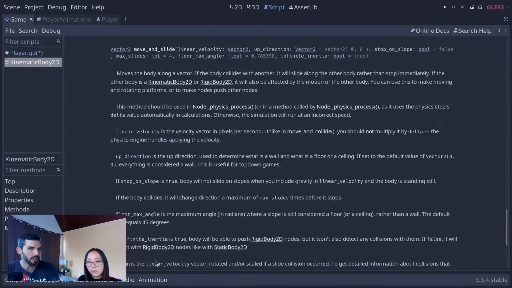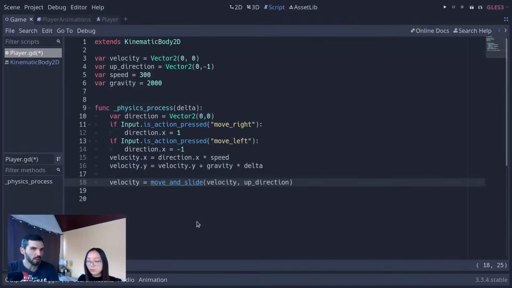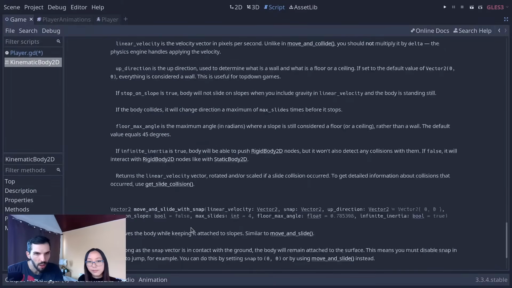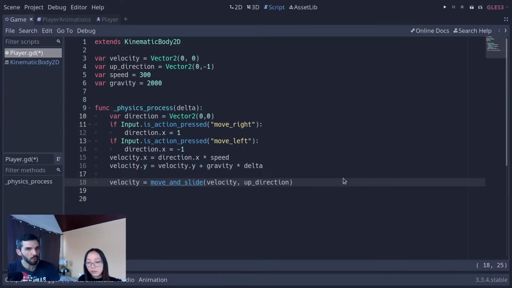If we go there, you can see there's a lot of documentation. It just tells you it makes some calculations, and maybe we can read it there. Returns the linear velocity vector rotated and scaled if a slide collision occurred. This is a bit of technical speech for people who have more experience programming, but it tells you it returns a value, right? This value is a new velocity. It's an updated velocity based on what happened when the character moved. And so we need to assign it to our velocity here.